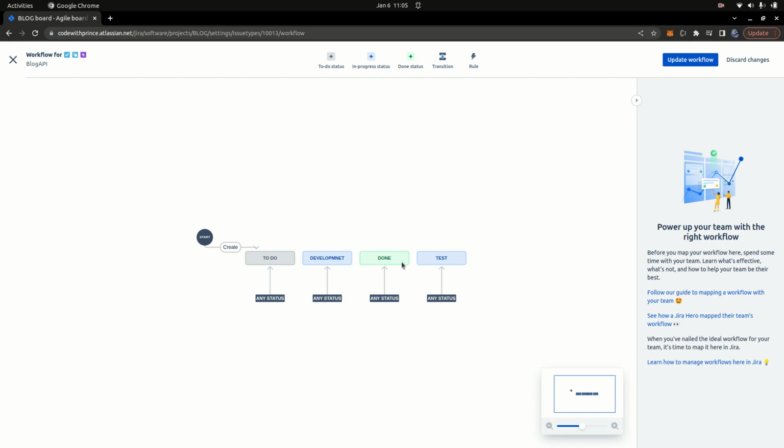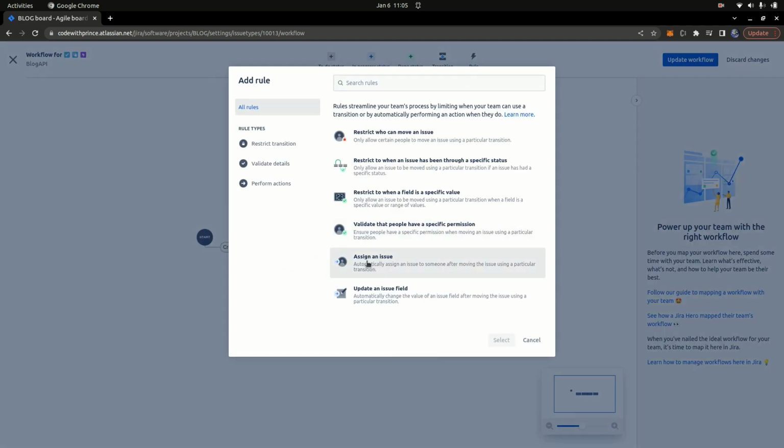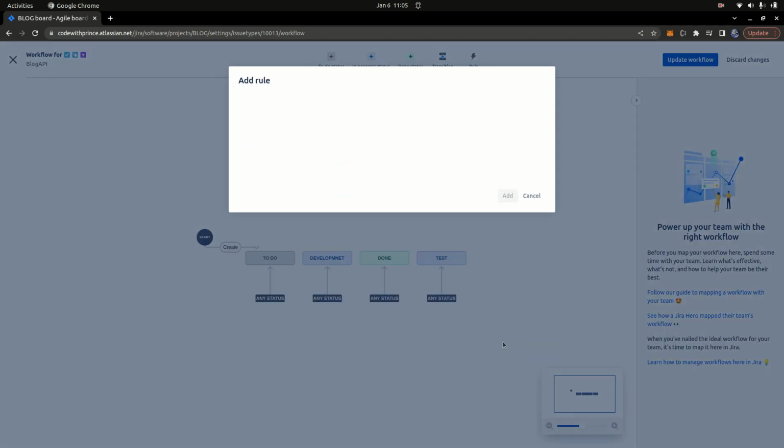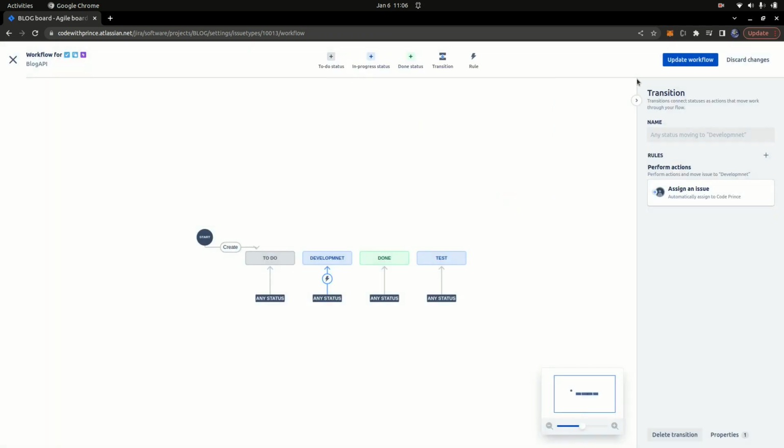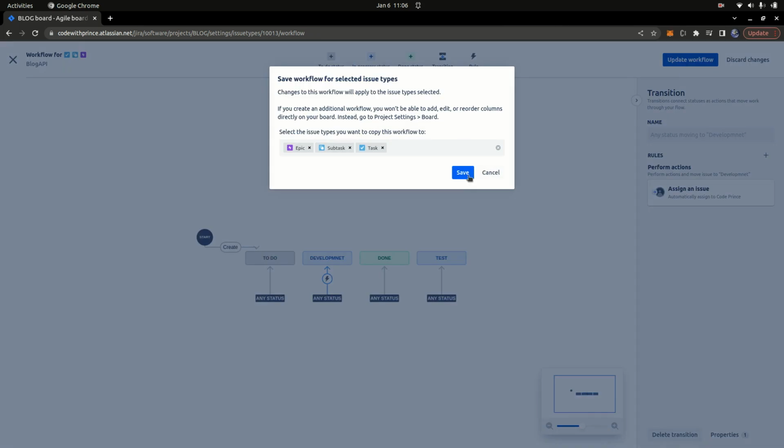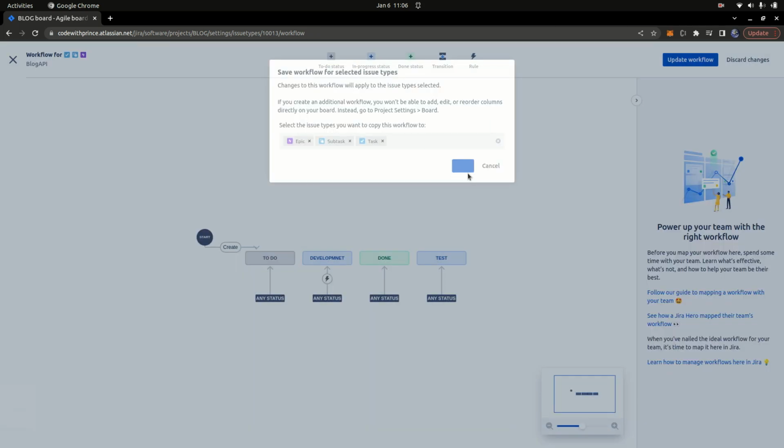So I want to go ahead and simply add a role. So click on add role, and I want to click on assign an issue, and then select that. So I want to go ahead and assign issue. The development phase is going to be handled by code Prince, because it's a developer in our team. So press enter, press add, and that rule has been added, and you can just click on update workflow and save. That's done. So once that's done, you can see now the workflow has been updated.